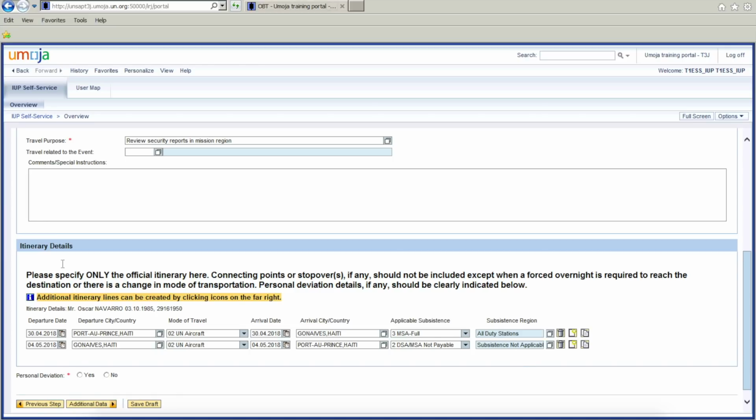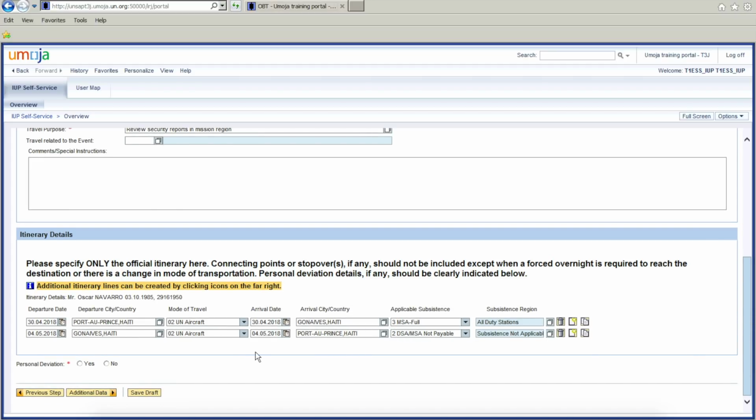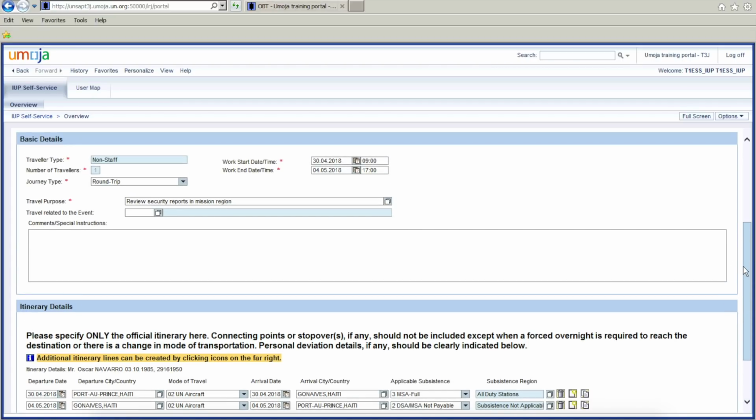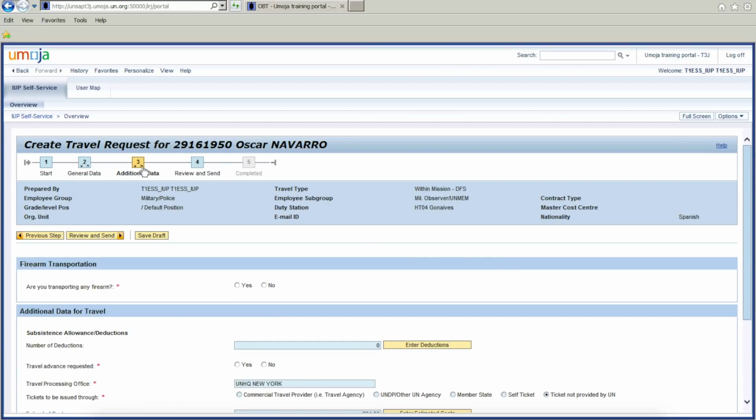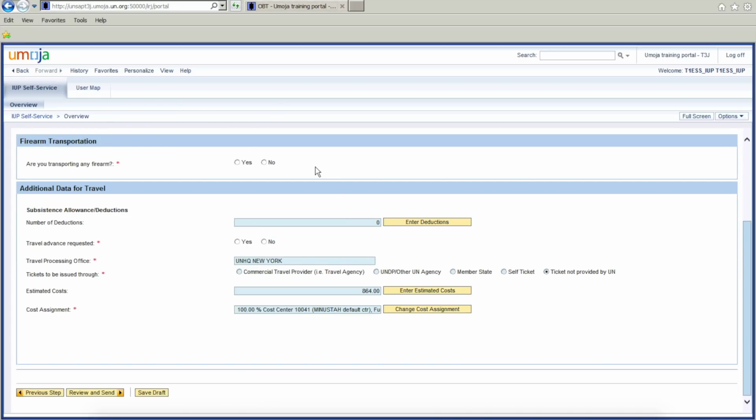Once we have filled in our itinerary details, as we have seen here in this example, we will scroll down and select personal deviation no. Remember, this tutorial is simply a guide as to what fields to populate to raise your own travel request as an IUP. Now, once we have selected personal deviation no, we will click on the additional data button. This will take us now to our third stage in our timeline, additional data, number 3, as you see highlighted at the top. Now here, and also remember, for the sake of this tutorial, we will select the following options.